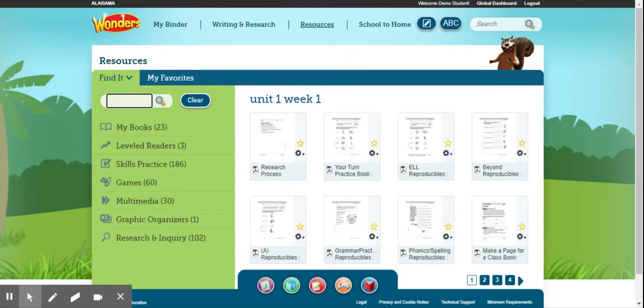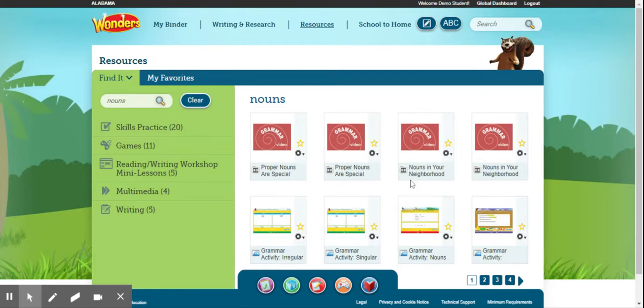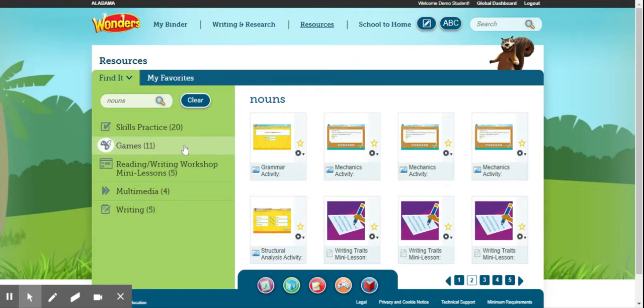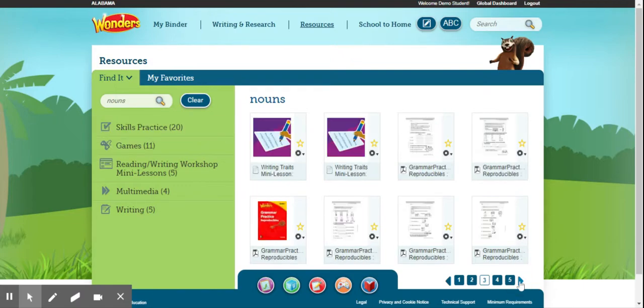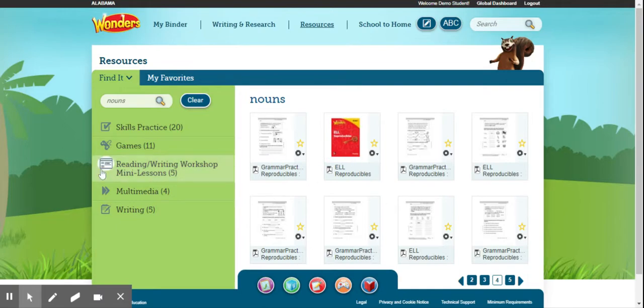Or if you know specifically what you would like, if you want more help on nouns, it will give you anything that relates to the keyword that you gave it for nouns. It'll give you games, it'll give you worksheets, it'll give you whatever you would like based on your search. Go back to my main page.